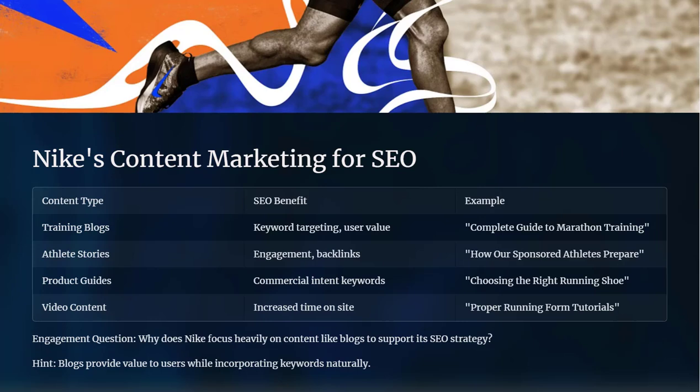That's good content. Nike's content marketing strategy focuses heavily on creating valuable content like blogs to support their sales efforts. Blogs allow them to target specific keywords and topics that their audience is searching for, providing useful information to users. This content has built authority and trust and can rank well in search results, driving more organic traffic to Nike's website. The blog posts cover a range of topics like training guides, athlete stories, product recommendations, all areas that their target customers are interested in, and also the video content, right?